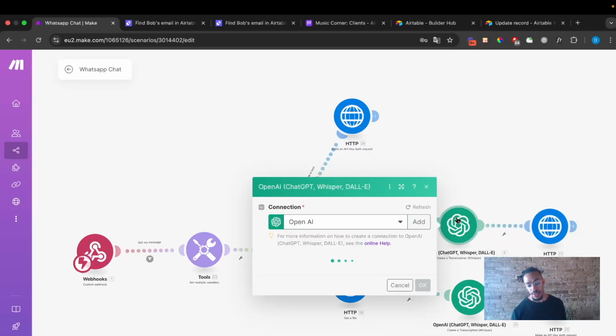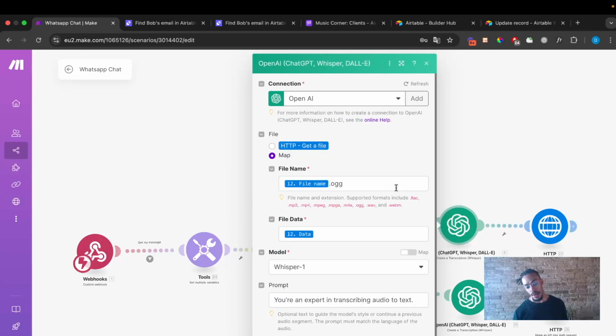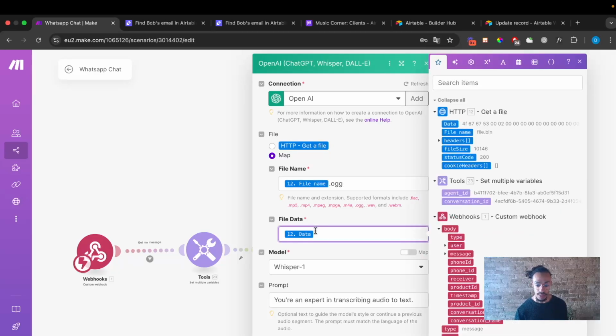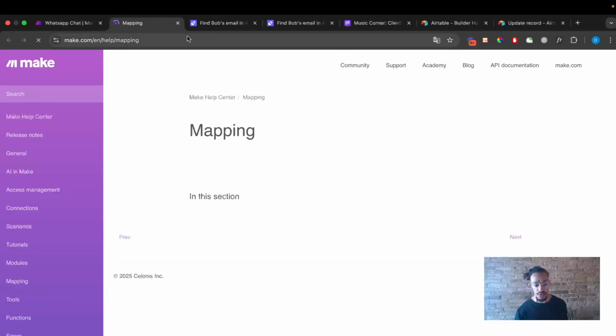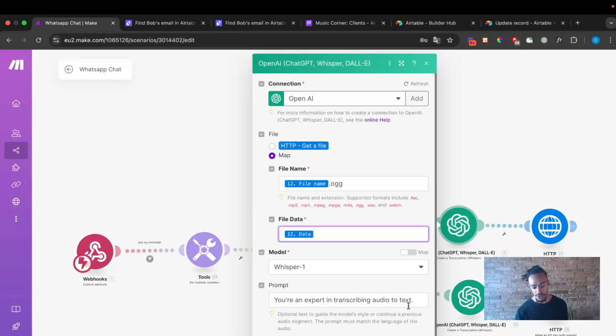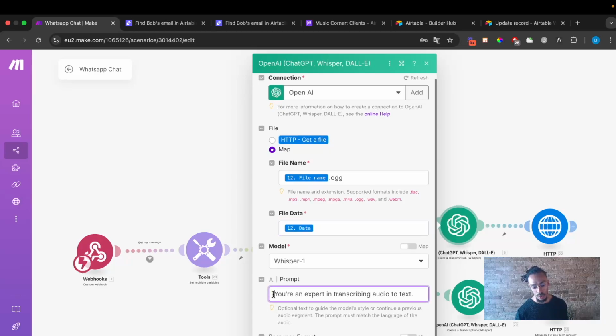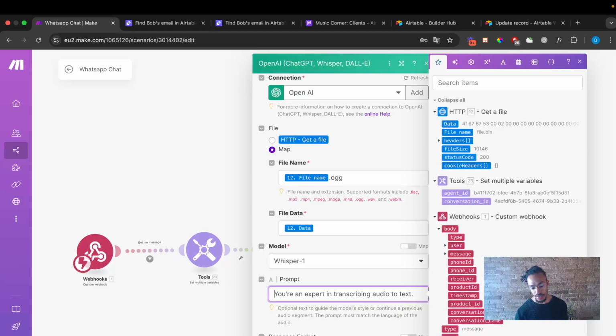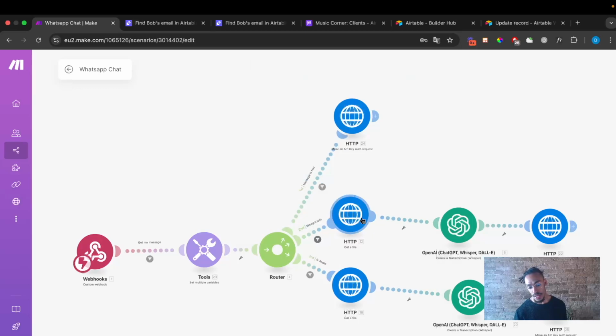Then what I'm going to do is literally implementing a ChatGPT module. So from the file that I've been downloading, I'm going to use the file name and add the extension .ogg and the file data directly. So that's what I'm going to do. So the file data is right here. And once I do this, I can literally confirm. I'm just adding the prompt, which is you're an expert in transcribing audio to text, right? Simple as that. And we are going to wait for the answer.